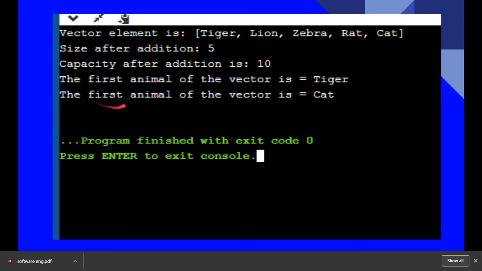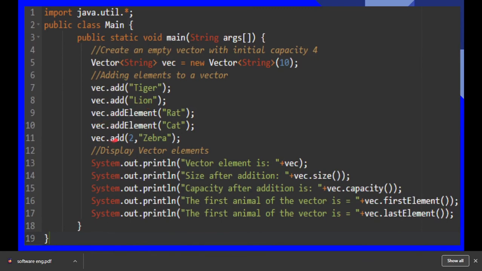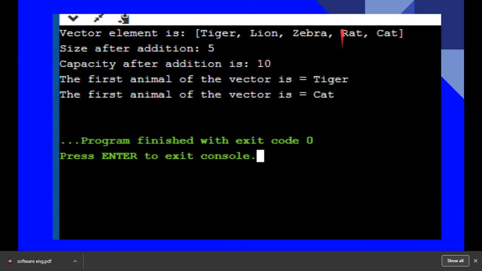Here, this is the first element and this is the last element, and it is cat. Now the system has given the output as per the program, and you can see here we asked the program to add the element in the second position. Here you can see the output as 0, 1 and 2. So in the second position the element zebra is added.